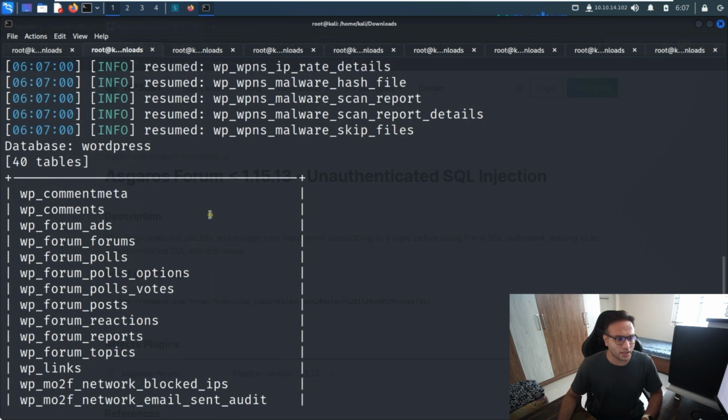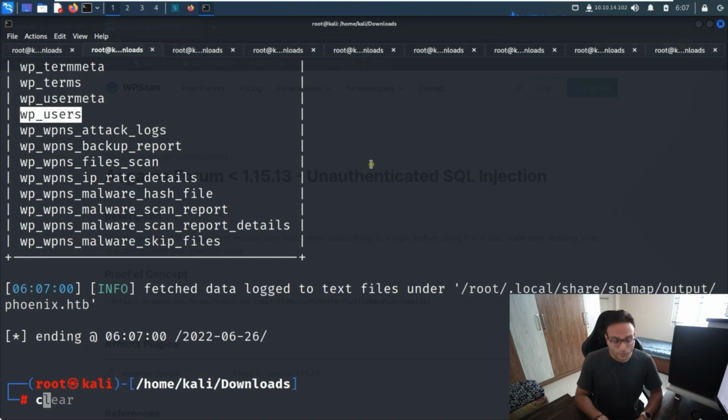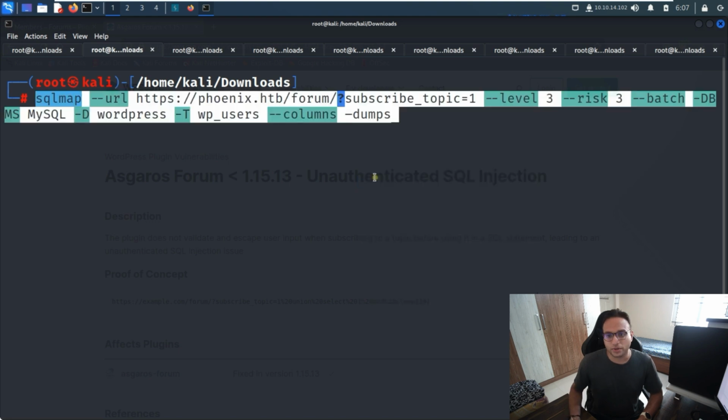Okay, so this way I can get the details about all the things we are looking for, and my main concern is wp_users first. Okay, so that was one of the concern points. I'll just proceed further with that table and look for its columns. Let me clear it once again and let me trigger it.